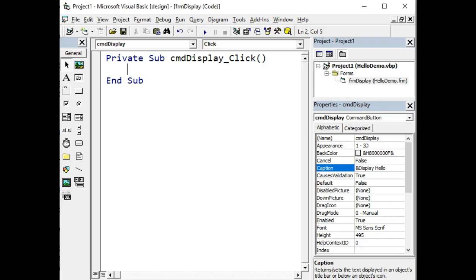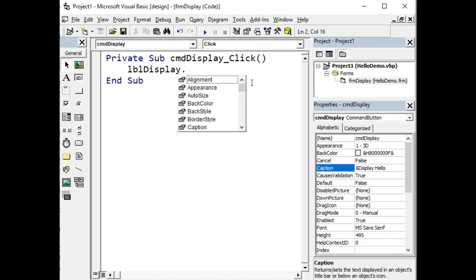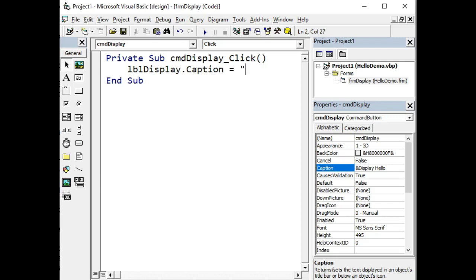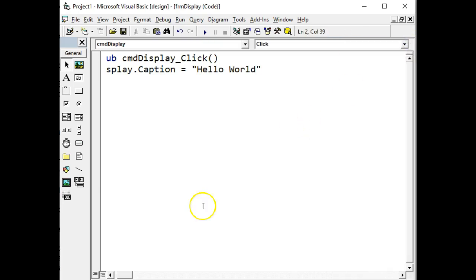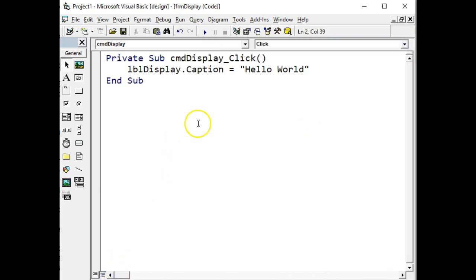So, LBL display. We are talking to the label, and we've given the label the name LBL display. And we want to put a message into it. So LBL display dot, and you'll notice a list pops up. Caption is assigned, and here I've got a quotation mark, or something along the lines of hello world. There we go. And why don't we hide the project and the properties pane for now so that we can see everything in here. So here is our first event procedure.